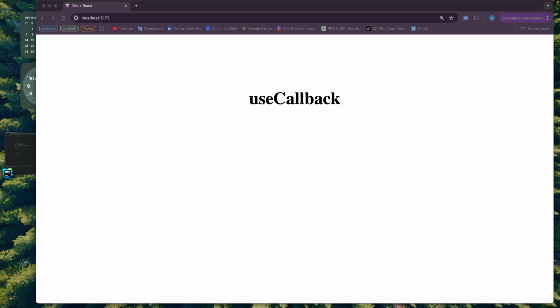So what is useCallback? useCallback is a hook that returns a memoized version of a function, so it doesn't get recreated on every render unless its dependencies changed.